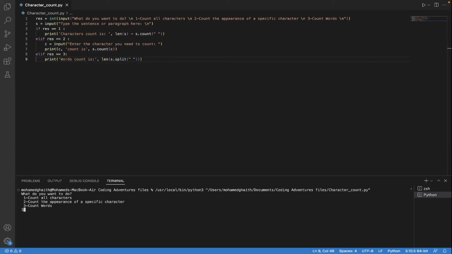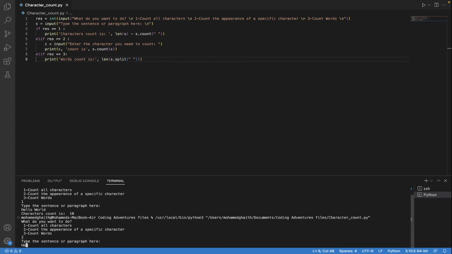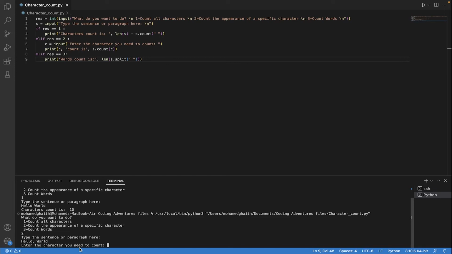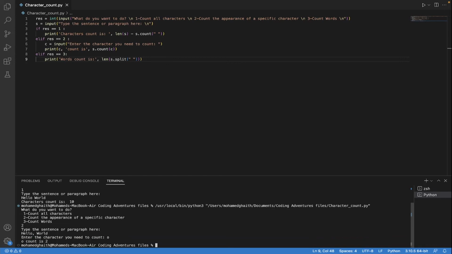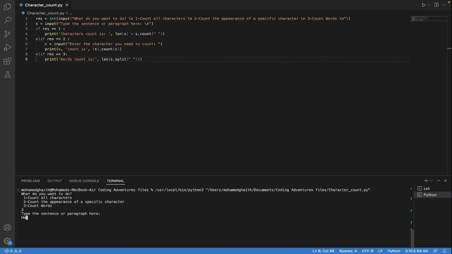First, start with count all characters, and let's say hello world, and it tells it's 10. Now let's run it again and respond by 2. Again, hello world. Say we need to count the O's. There it is. Now let's run this. The final response, which is 3. Run the file. 3. And type hello world, and here it tells me that the word count is 2, and that's it.